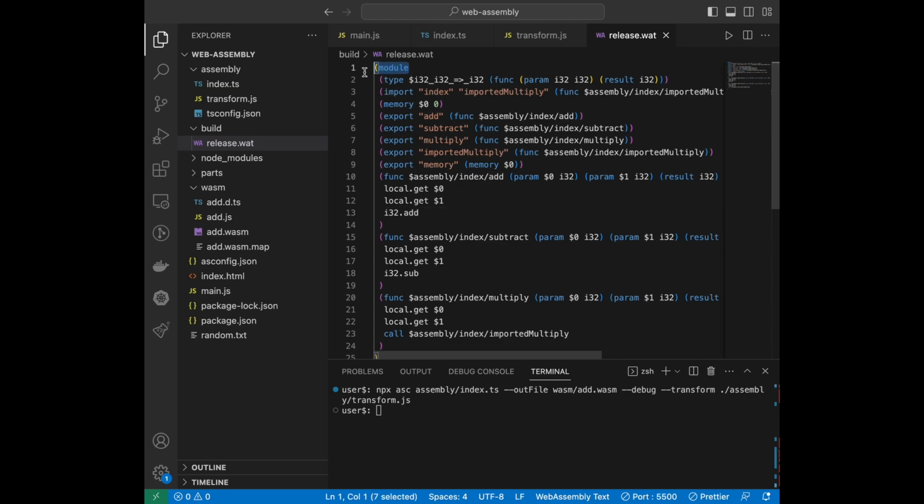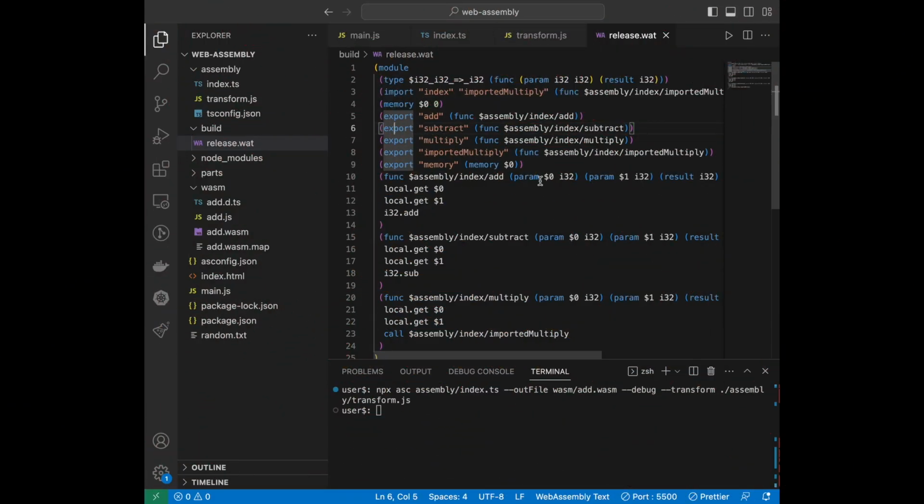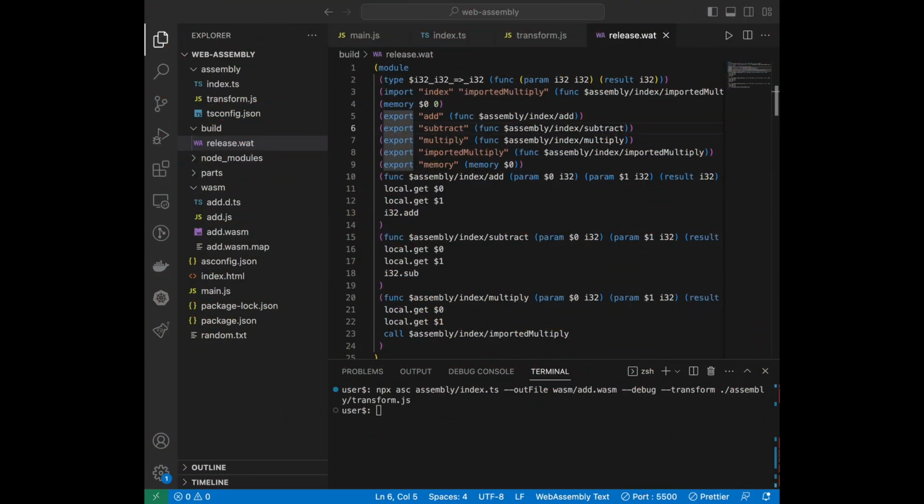Here you can see we have module written here, and these types, imports, memory, exports are nothing but different sections. We have 13 sections, as I said before. This is a list of those sections, and you can compare it with the WAT file that we have now. As for the custom section, it's a bit different from all these sections. A custom section is actually not part of a WebAssembly module instance that we create. It is usually used for debugging purposes and adding additional information during the compilation process. We can access custom sections using the JS API. So let's see it in action.